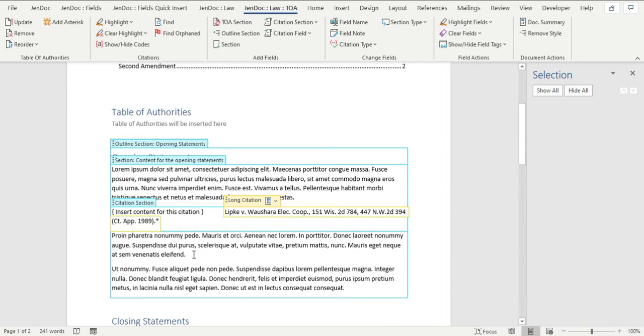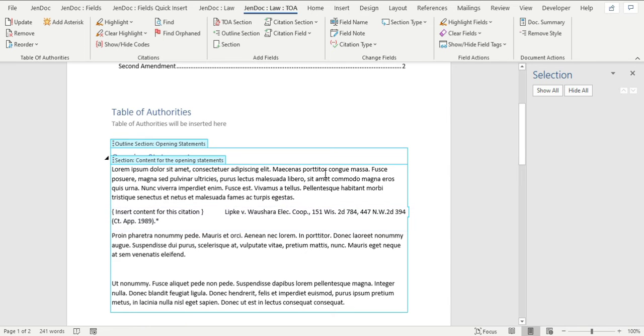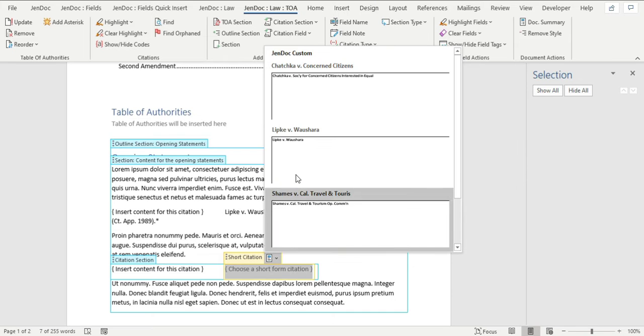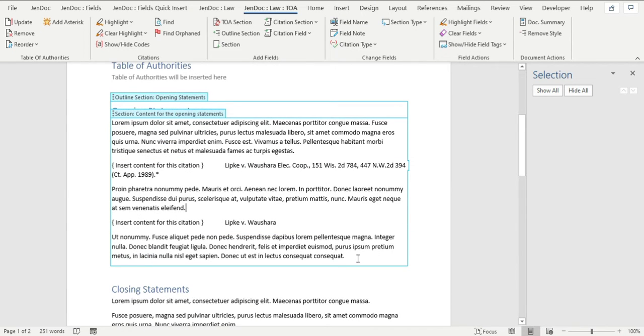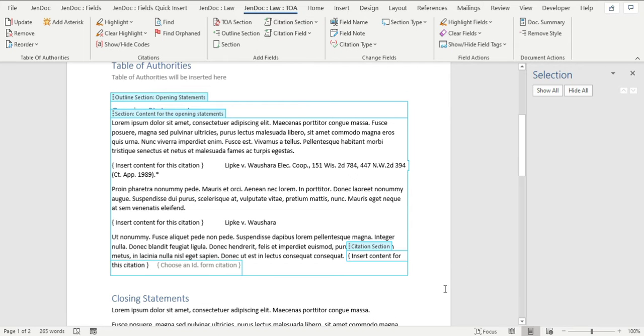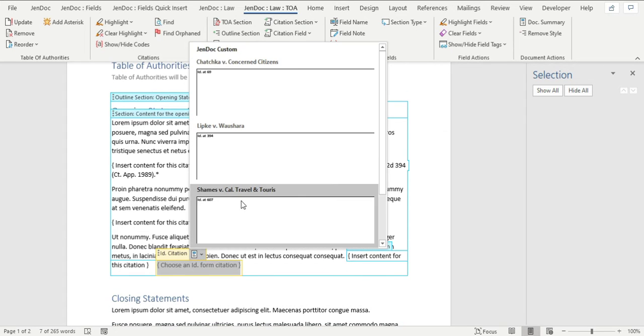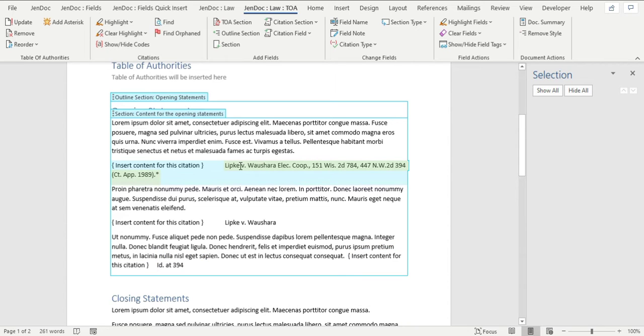So this is the long form of the citation, and then here I'm going to put a citation section with the short form, and you see it's telling me to put the short form. And down here, right at the end of this text, I'm going to put the id form of the citation. And so I click and I choose the id form. And so now you see I have this Lipke v. Washura in 3 different forms. I've got the long form, the short form, and the id form. And I would be interested in getting any feedback as to whether or not that is enough forms. Is 3 different forms enough, or would you need more short forms?